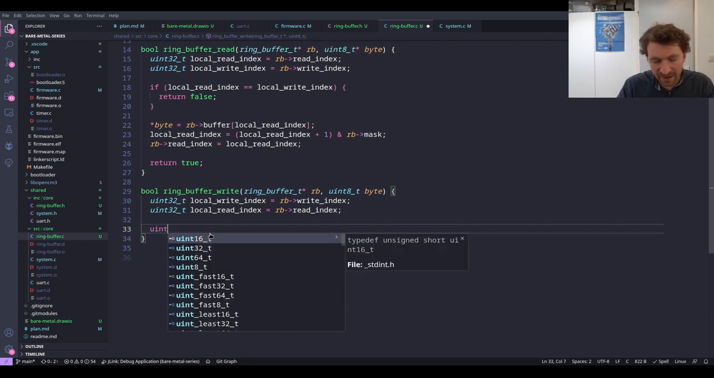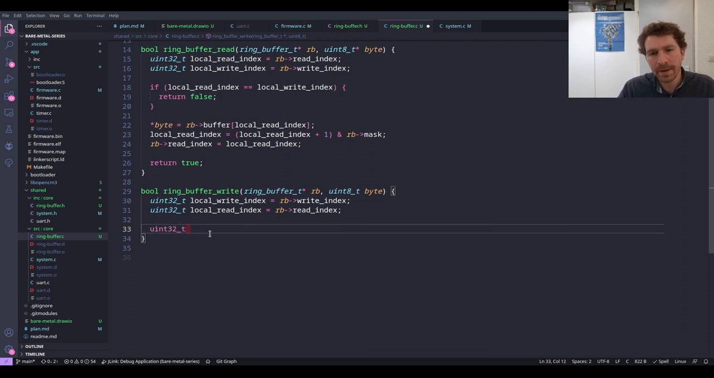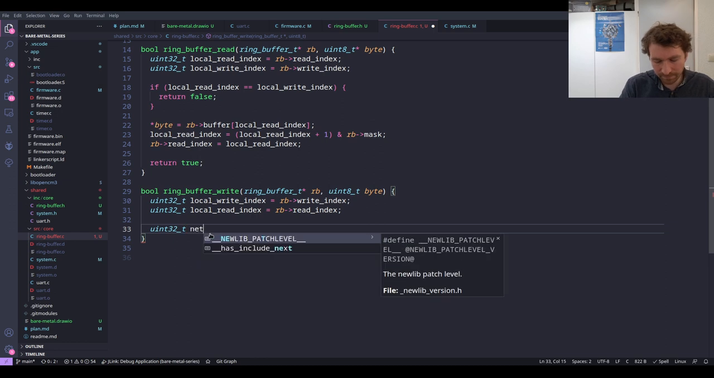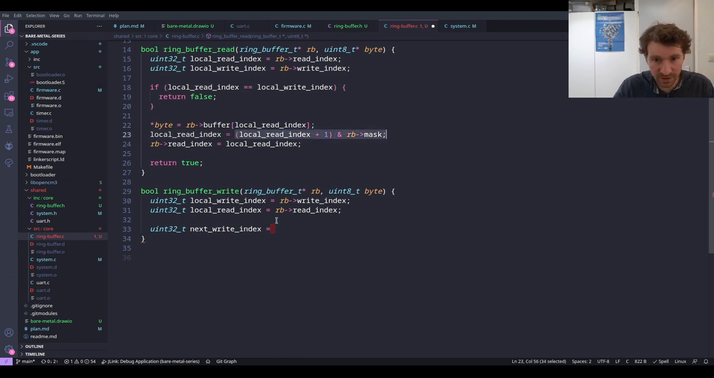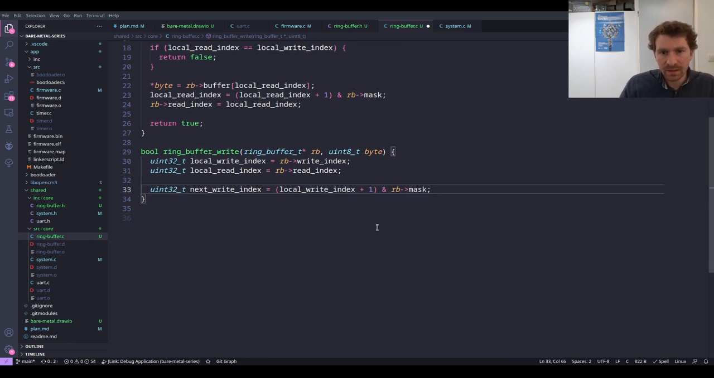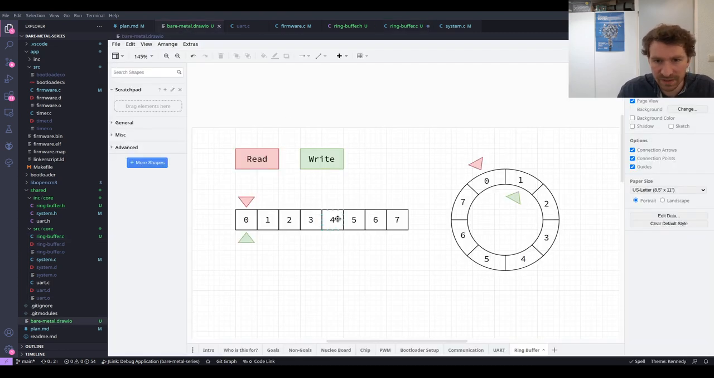Okay, so now that we have those two local copies, we already need to compute what the next write index would be. So I'm going to do that. That's really simple. The next write index is basically this same situation, but for the write index, so the local write index. And why do we need to check that? Because if the next index that we write to happens to be the same as the current read index, and let's maybe do this here.